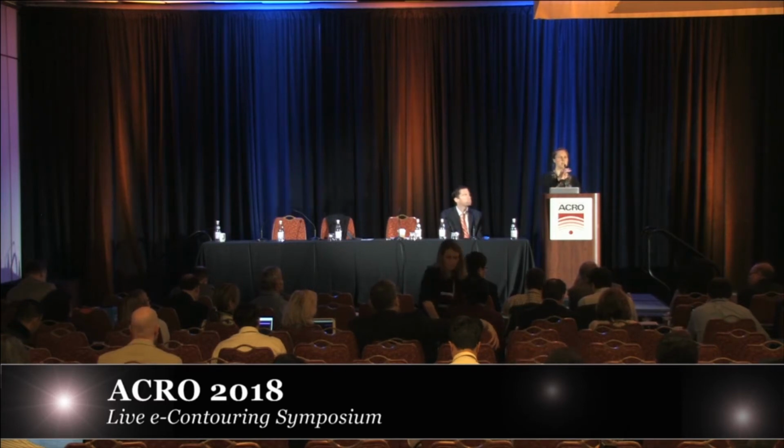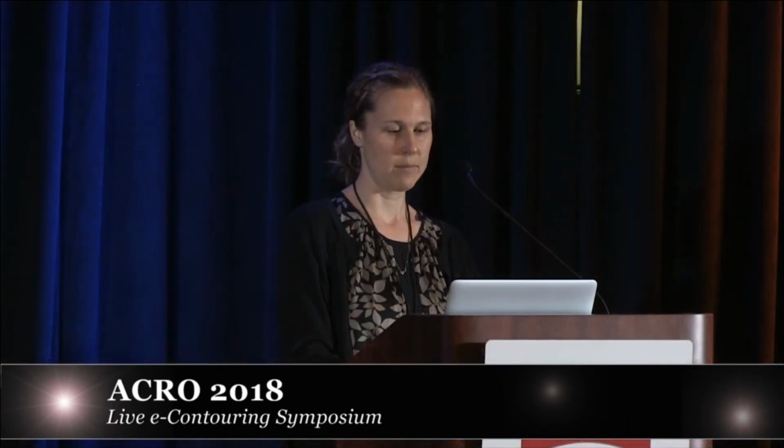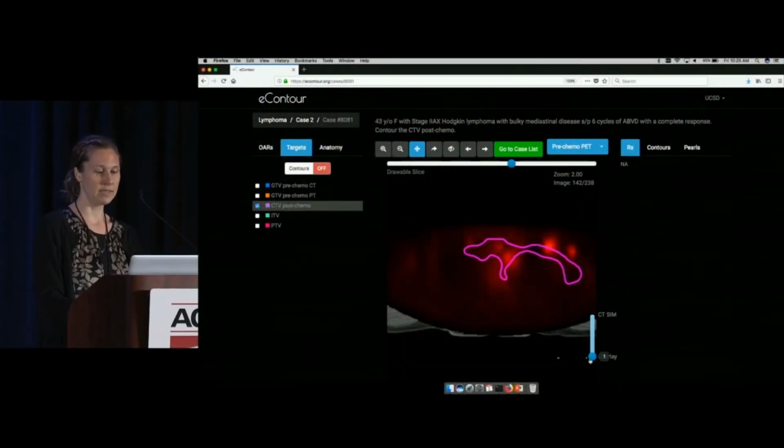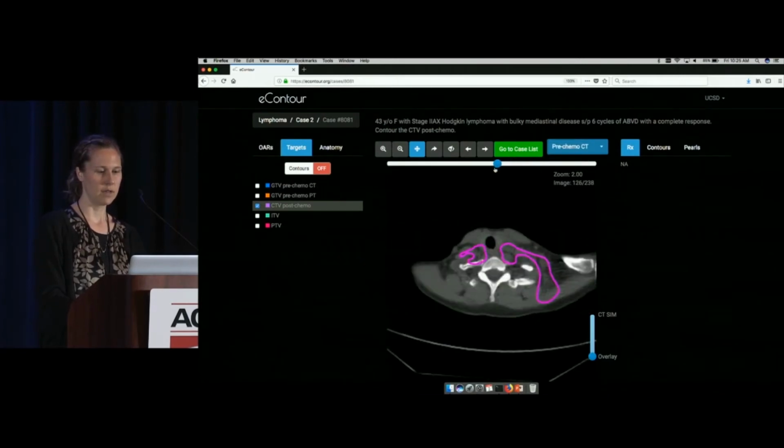Okay, well, let's go ahead. First, I think we should just take a look at what we're working with. So what we have is our CT simulation images. We have our PET CT overlay, and then we also have our pre-chemo CT. And let me scroll here to give you an idea of what that looks like.